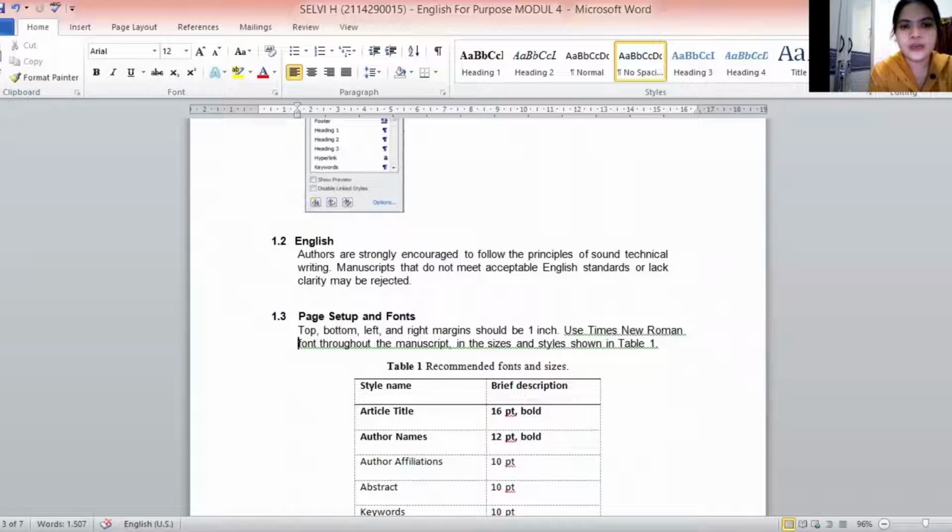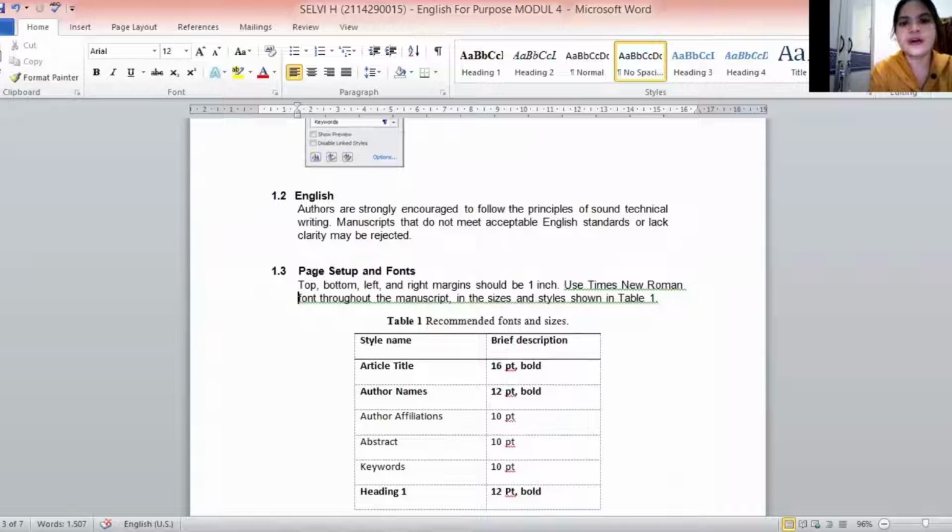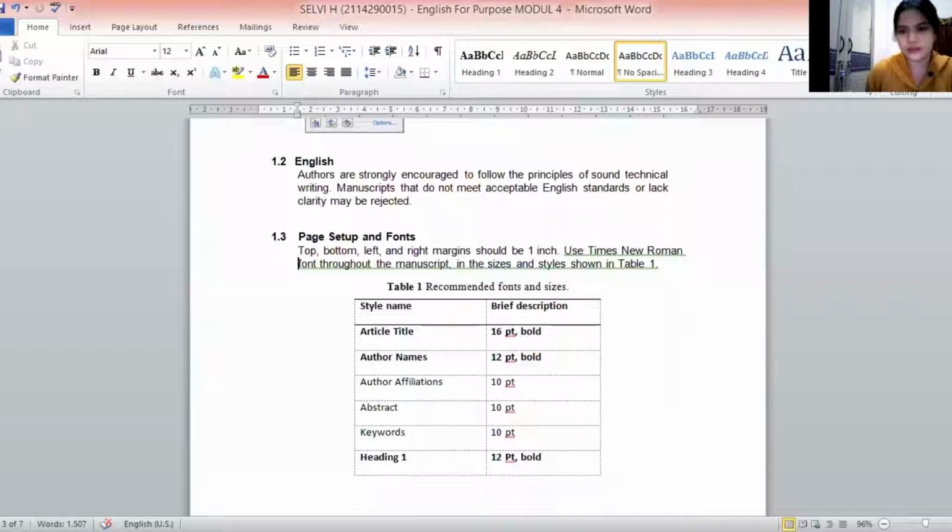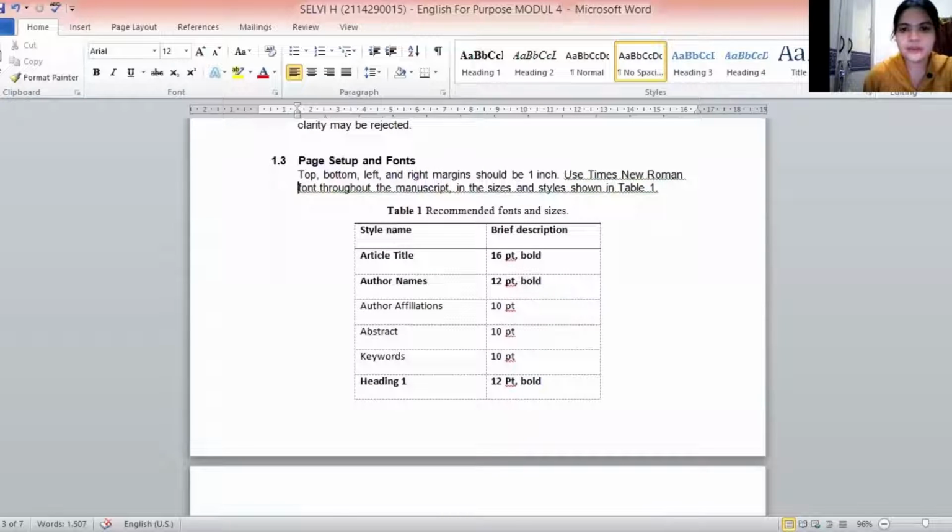1.2 English. Authors are strongly encouraged to follow the principles of sound technical writing. Manuscripts that do not meet acceptable English standards or lack clarity may be rejected. 1.3 Page setup and fonts. Top, bottom, left, and right margins should be 1 inch. Use Times New Roman font for the manuscript in the size and style shown in Table 1. Table 1, recommended fonts and sizes.